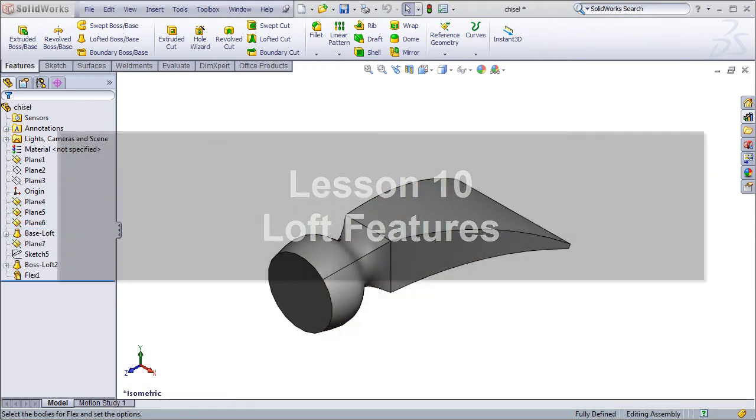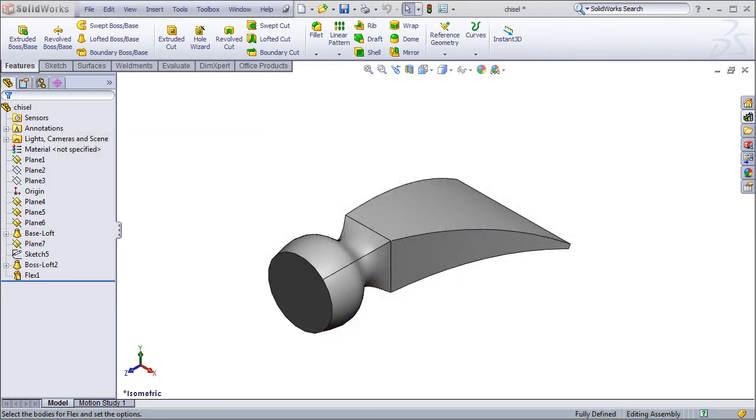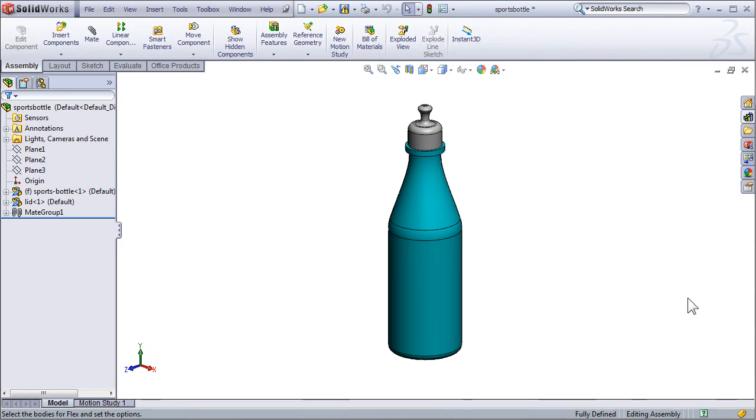In Lesson 10, students will learn about the incredibly powerful 3D loft feature. Lofts will allow students to create parts from multiple profiles sketched on different planes. In the main portion of the lesson, they will construct a chisel head. Additional exercises include creating a bottle, a screwdriver, and a sports bottle.